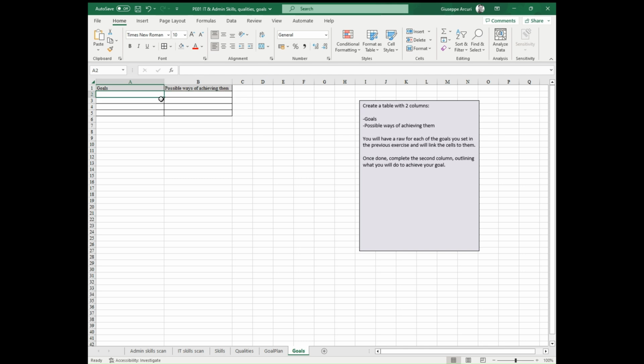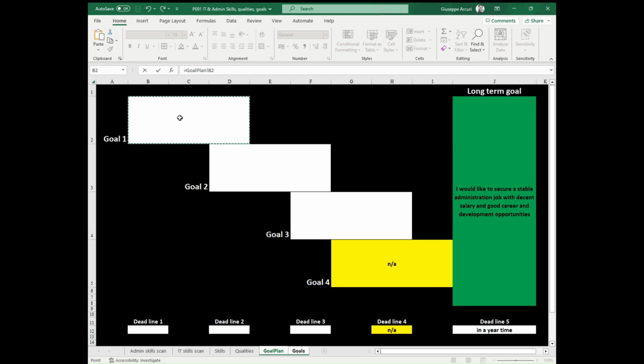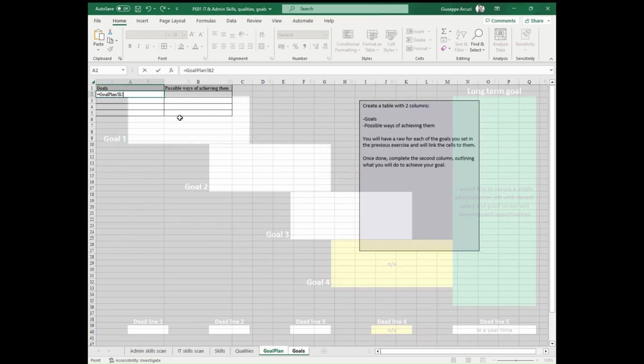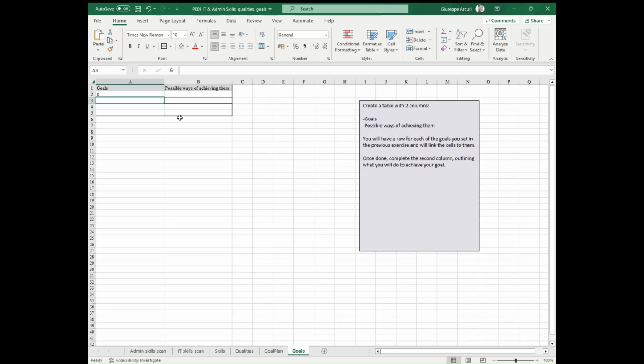Okay, so now we have the space for the four goals actually, and we're gonna do equal. We're gonna have to create a linking formula. So to do this, we're gonna put the equal, we're gonna go back on the goal plan, and we're gonna click on the box of the first goal. So at least we don't have to type the goals ourselves.